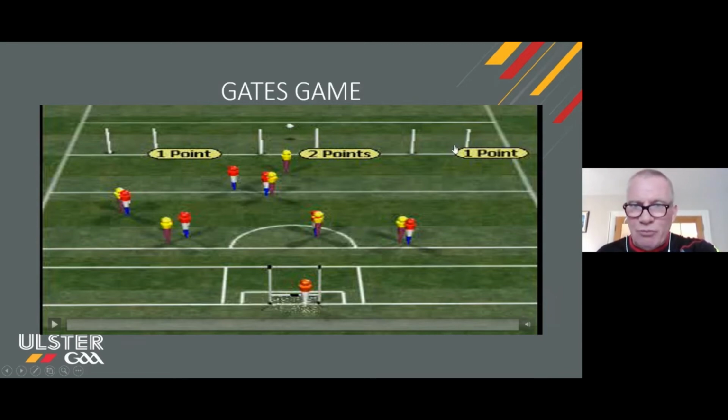So by offering 2 points for the side gates, you're encouraging your players when they come out of defence to come wide, because that's the way you want them to play in the next game against the team who's very strong down the centre. By offering 2 points to the gates, you're thinking your team coming out of defence is going wide. Not a great game, brilliant wee game.